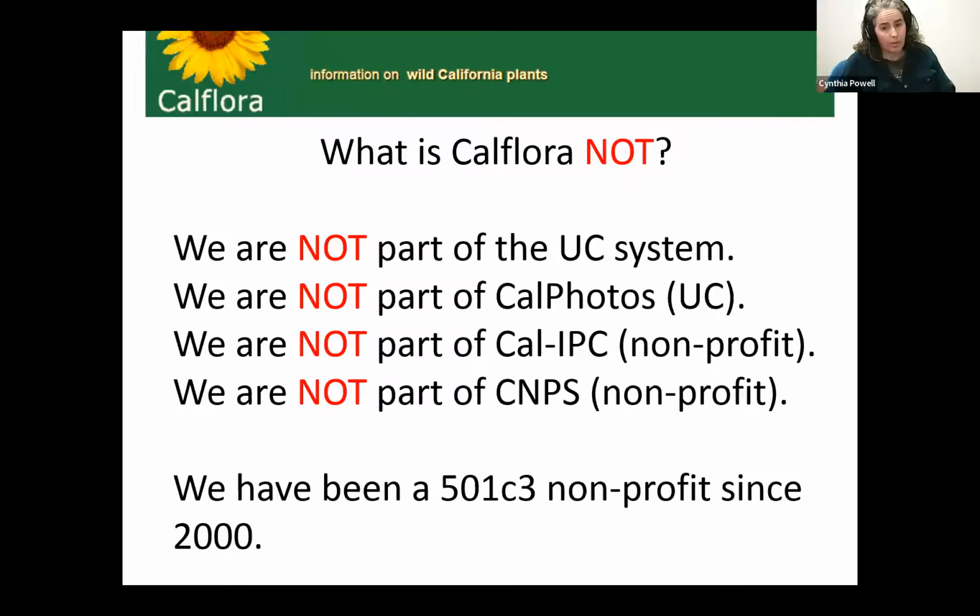We are also not part of the California Invasive Plant Council. They're their own nonprofit. And we are not part of CNPS. CNPS is its own nonprofit. Although we love working with CNPS, CalIPC, CalPhotos, and UC. We're our own nonprofit since 2000. So we had our 20th anniversary last year.